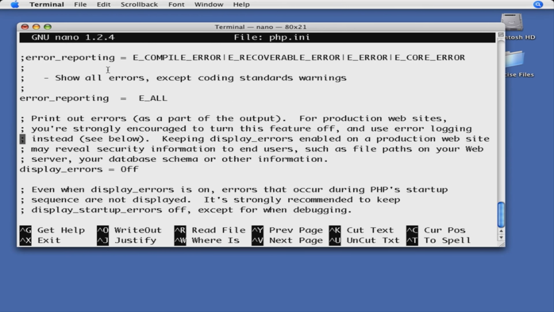And the last one that we're going to want to go down to, and you can just use your arrow keys to get down to the specific line that you want, is display_errors equals off. And we're just going to want to change that. And we're going to just cursor over using the arrow keys and then hit backspace and make it say on. So now it's going to say display_errors equals on.